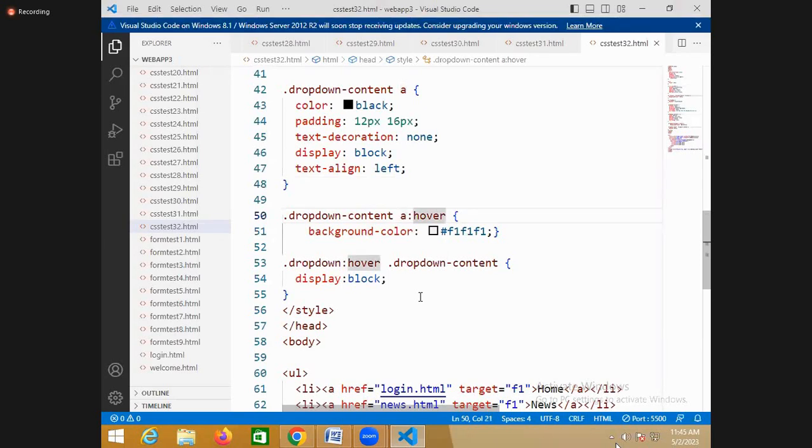Okay, this one. So this is a class selector, right? What is the name of the class selector? Drop down content. And this is which selector? Child. What is the child of drop down content? Anchor. Hover means when you move the cursor, then what are you changing? Background color.